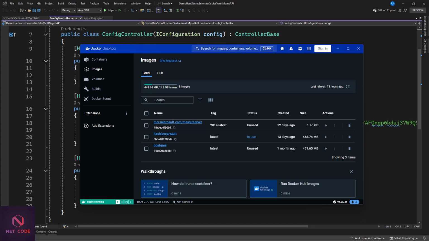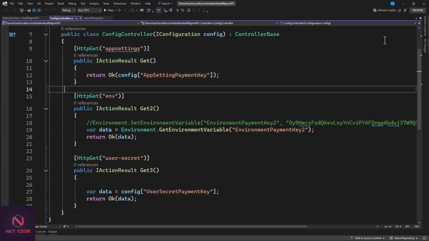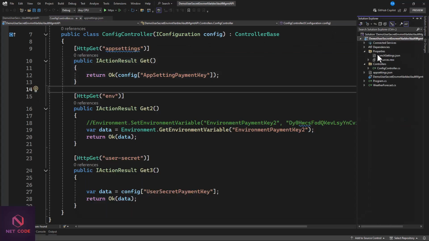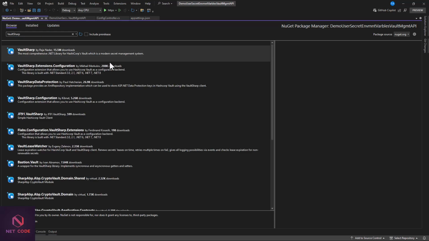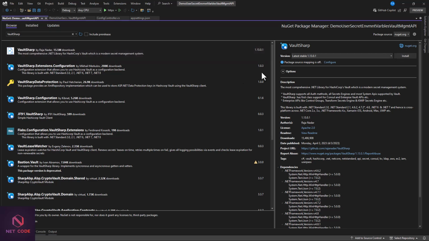So in order to do that, there's a package that is going to form as a bridge between the application and now the vault, and that is the VaultSharp. So we need to install this package. You go to your application, dependencies, you right click on that, you go to manage NuGet packages, and now in that we need to install VaultSharp. So browse tab, and I install this package. So let's install this.